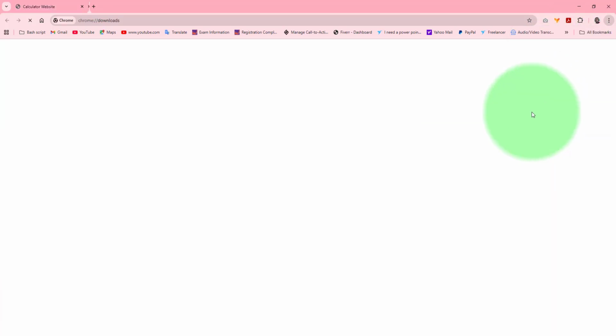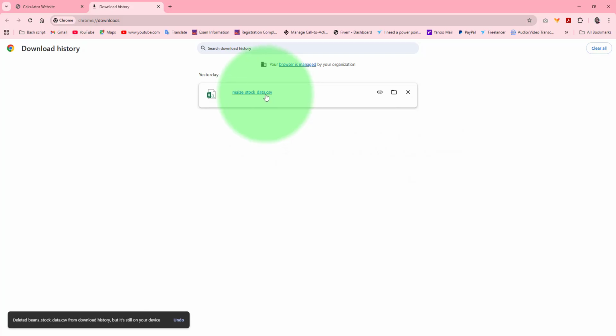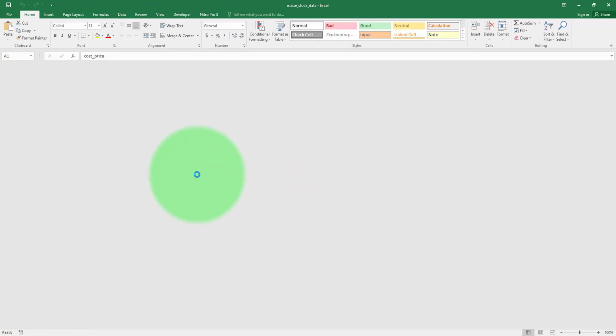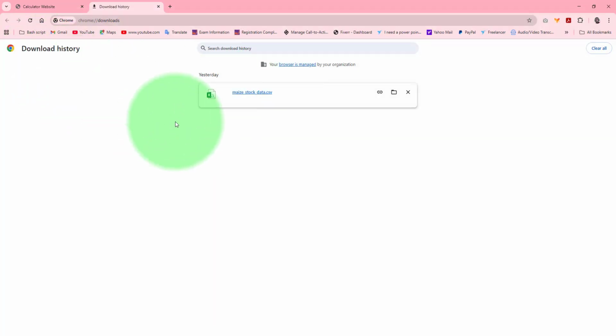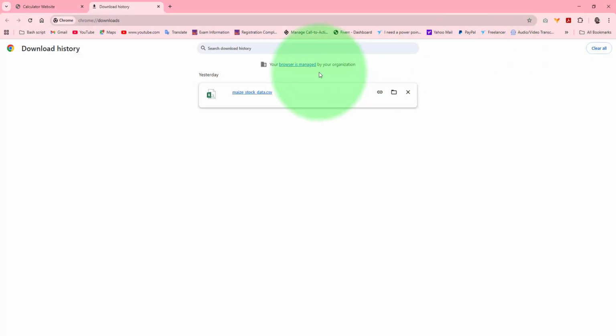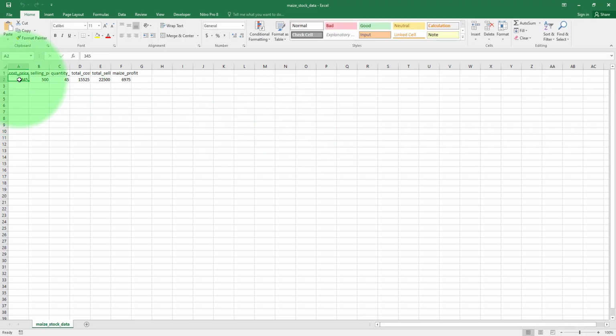I think I'll have to check. Hey, wait. There's maize.csv which has been downloaded. If you try to open this, okay, it has opened. When you open this, you realize we have some data within it, the data we have just added, 34, 345 and others.